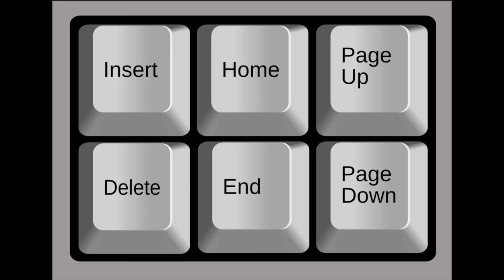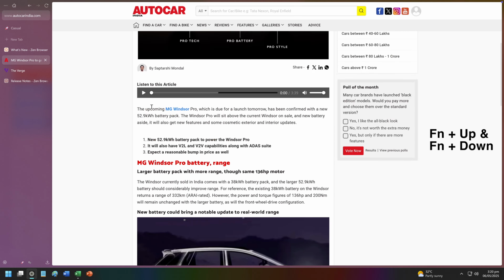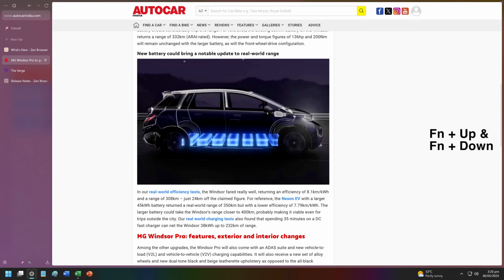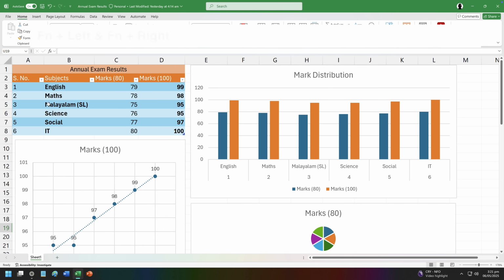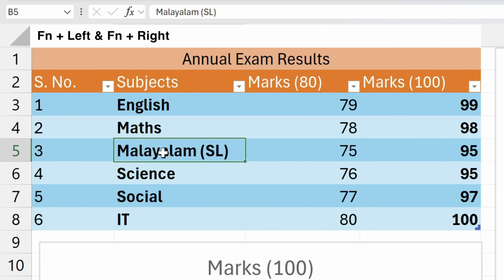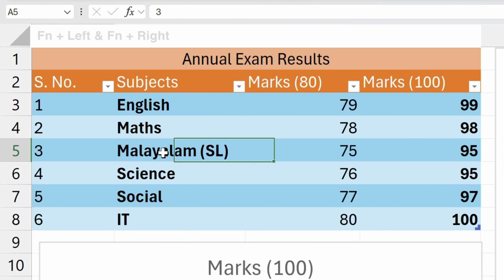Anyways, I have to read some news articles, and if you don't have a full-sized keyboard and are one of the very few that miss the page up, page down, home, and end keys, you're in luck. You can use the function plus up arrow key to do page up and function plus the down arrow key to do page down. Now, if I go to my Excel worksheet here, I can press function plus my left arrow to go home and function plus my right arrow to go to the end of the row.